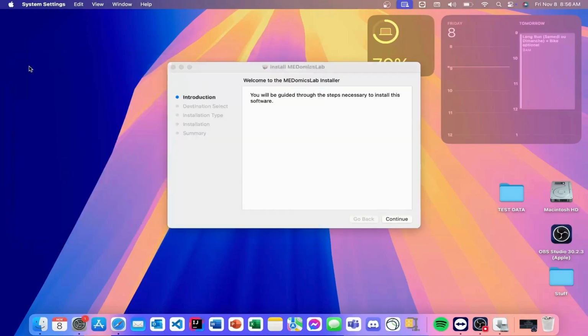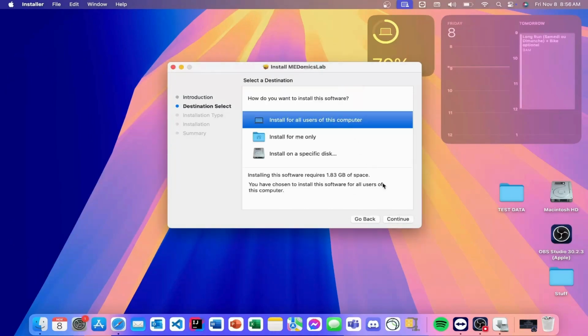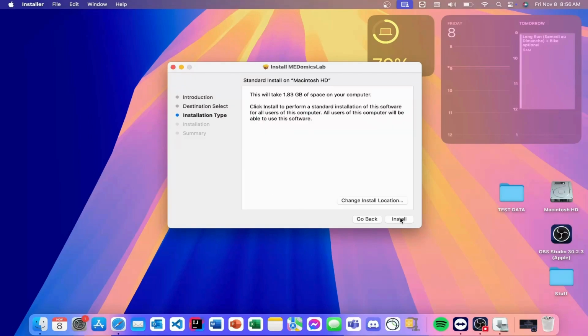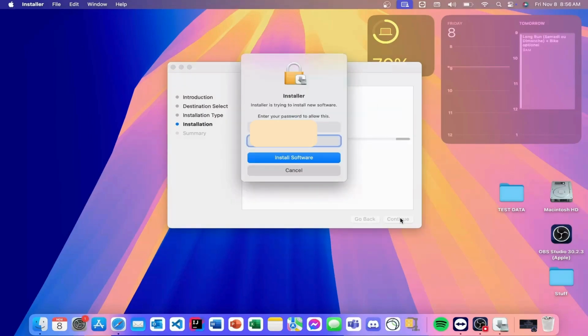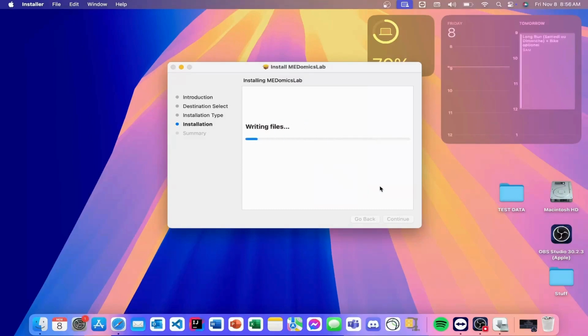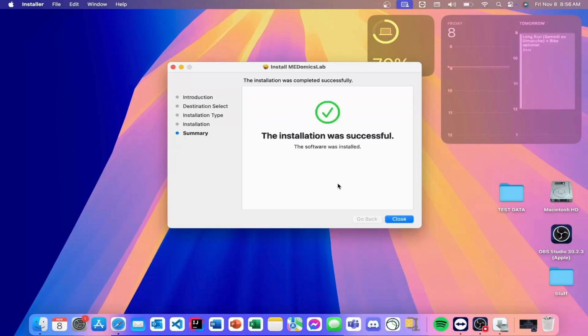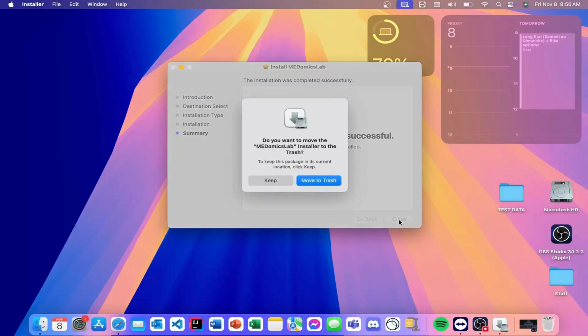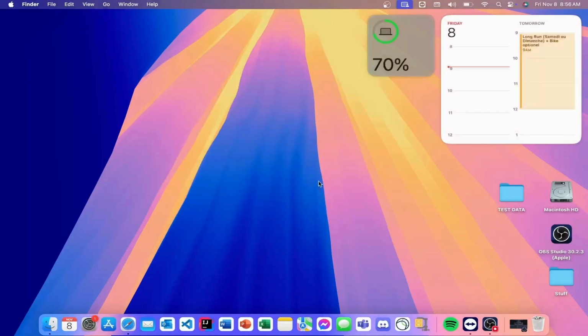This will bring up the installation window. From here, all you need to do is click Continue at each step of the installation process. Once the installation is complete, you'll see a message confirming that it was successful. You can now close the installer window.